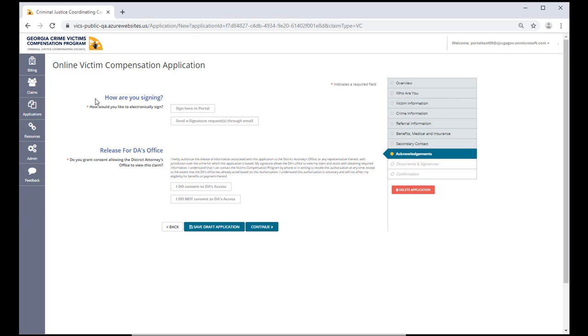How are you signing? There are two options. You can either sign now using the portal, or you can sign later using the email version. The email version, it's important to note, will walk them through the same process that we're doing in the sign here option. So we're going to go ahead and click sign here. We're going to consent for the DA access because we've already talked about that. That's a great option. And we're going to hit continue.